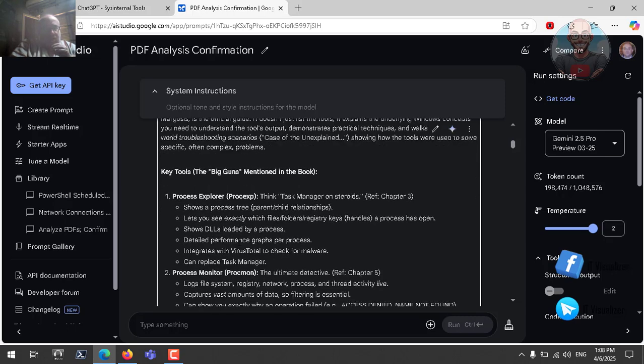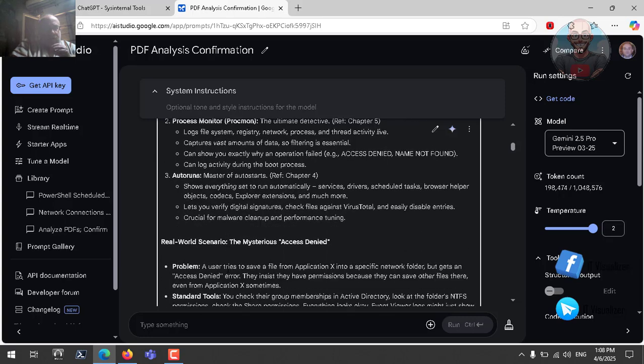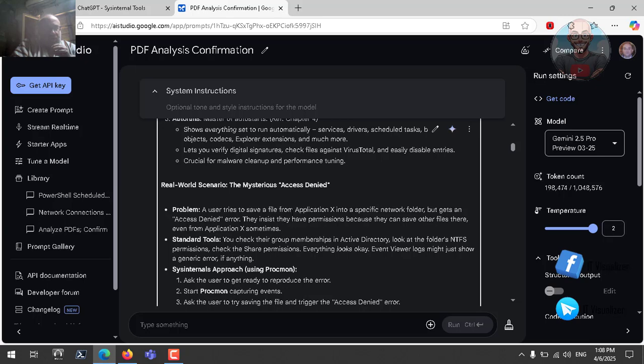So we can see here, for example, analyzing the book: Process Explorer, procexp. As we can see, this is the program, Process Monitor, Autoruns. Real-world scenario. Problem: a user tries to save a file from application X into a specific network folder, but gets an access denied error. They insist that they have permissions because they can save other files there, even from application X sometimes. With standard tools, you can check their group membership in Active Directory, look at the folder's NTFS permissions, check the share permissions, and everything looks okay. Event Viewer logs might just show a generic error, if anything.